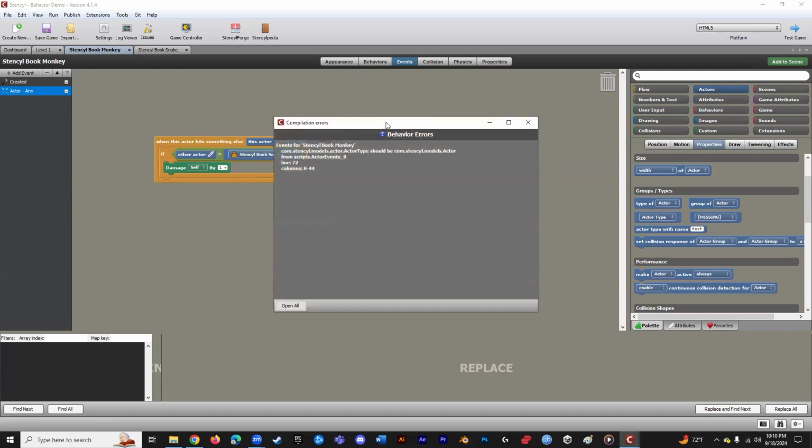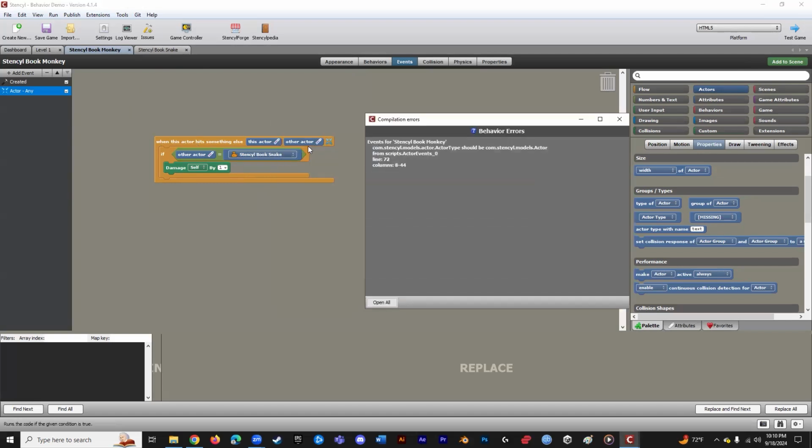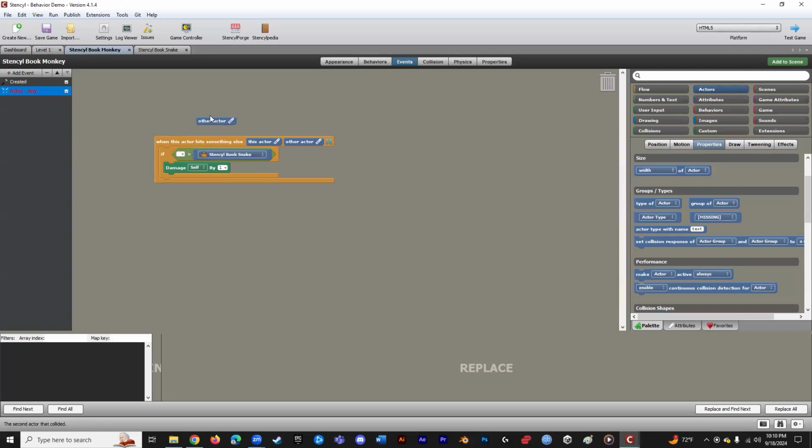All right, so I'm getting an error here. Now, when you get errors with events, you'll get a compilation error like this. Sometimes you'll have 1 error, sometimes you'll have multiple. But if you click on whatever error this is, it will highlight what the problem is. It will highlight the specific event and the specific section. In this case, it's my other actor tag. For whatever reason, this is not working, and I've had this trouble before.